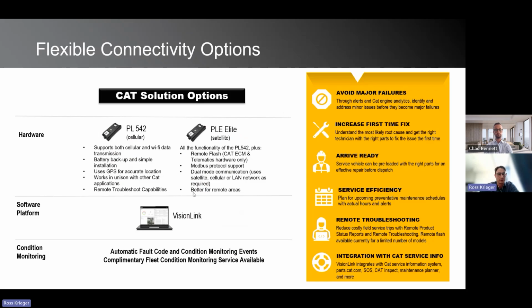Getting into the connectivity options, the hardware itself. We have the PL542. This is the cellular model. It supports both cellular and Wi-Fi data transmission, battery backup, and simple installation. It uses GPS for accurate location, works in unison with other CAT applications, and this one has remote troubleshoot capabilities.